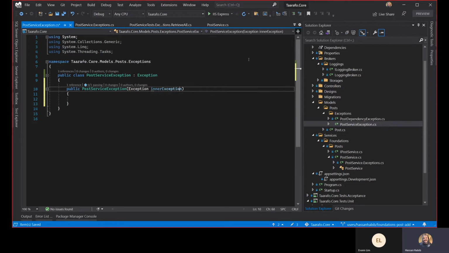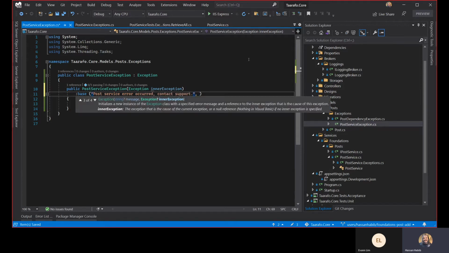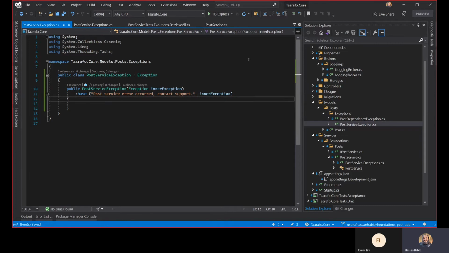Did you know about this one, Evan? The CTOR piece. So this is this guy, and there's a lot of shortcuts in here that could make life so much easier, right? So this is post service error occurred. Also contact support. There's no action from the client, the consumer side. We just tell them, hey, contact support.